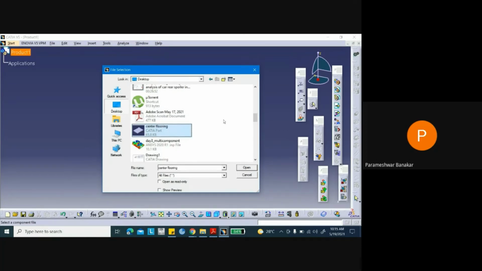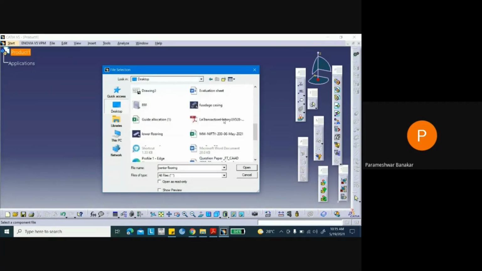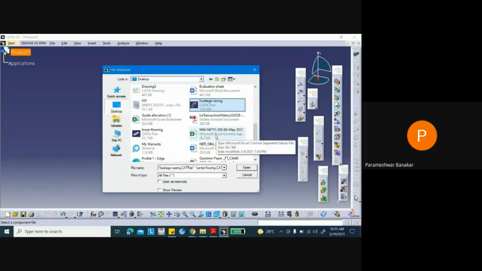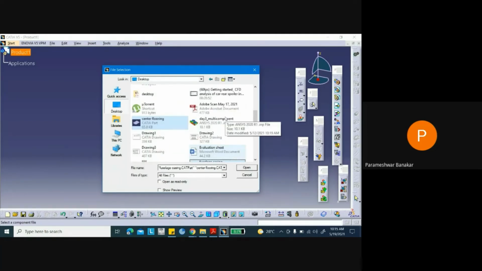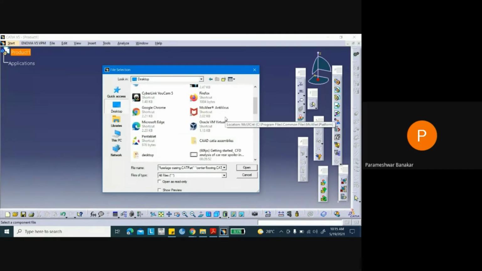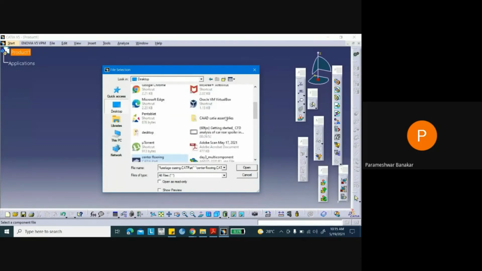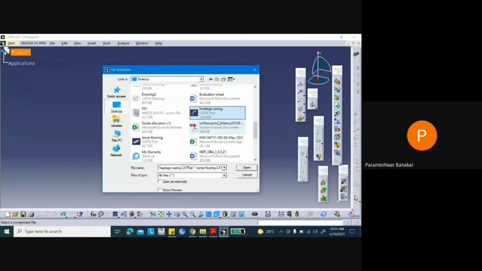Hold the control button, and see where the other parts are. Fuselage casing is there. Select that as well. Center flooring and fuselage are selected. One more was lower flooring. It would be nice if everything was in one folder, but here so many files are there. Okay, fine, no problem. Two we have selected. We need to search for lower flooring now.